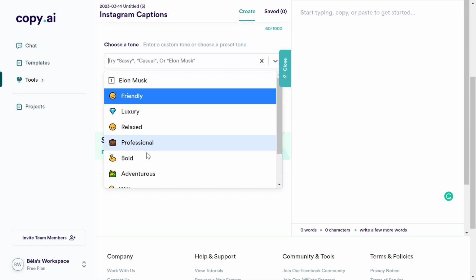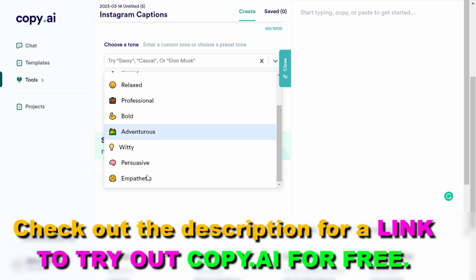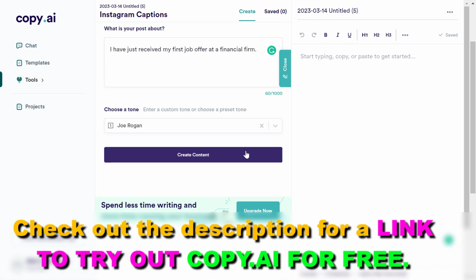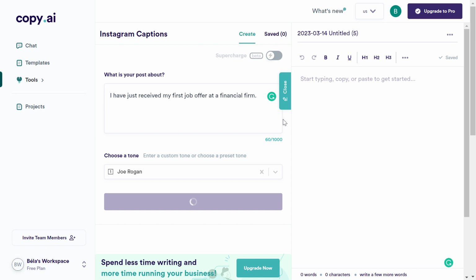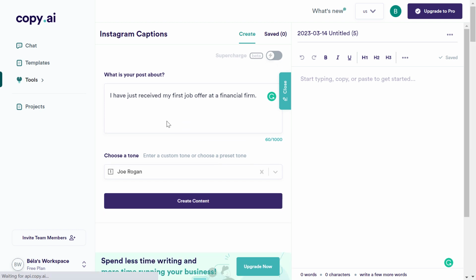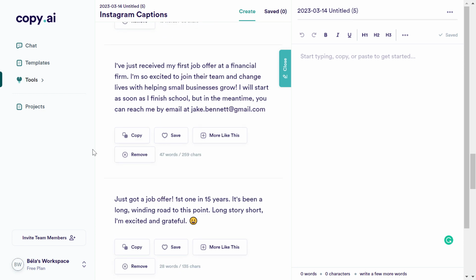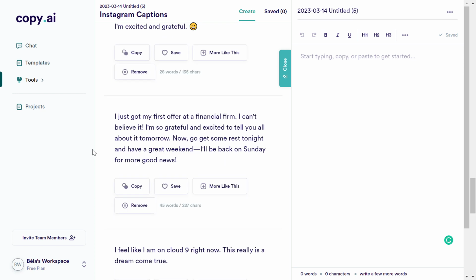Then you have to add a tone. You can choose these default tones here, as you can see, but you can also add custom tones here. So let's say Joe Rogan style, and then click on create content, and the copy.ai AI tool will try to generate some good Instagram captions for this. As you can see, it has generated a lot of Instagram caption examples.